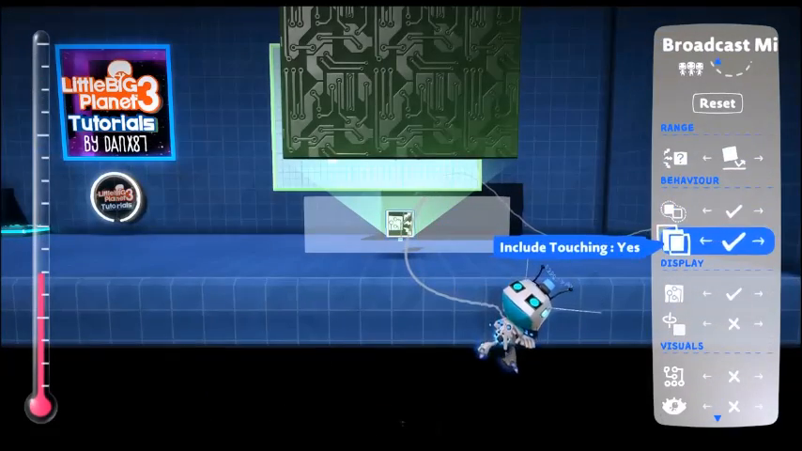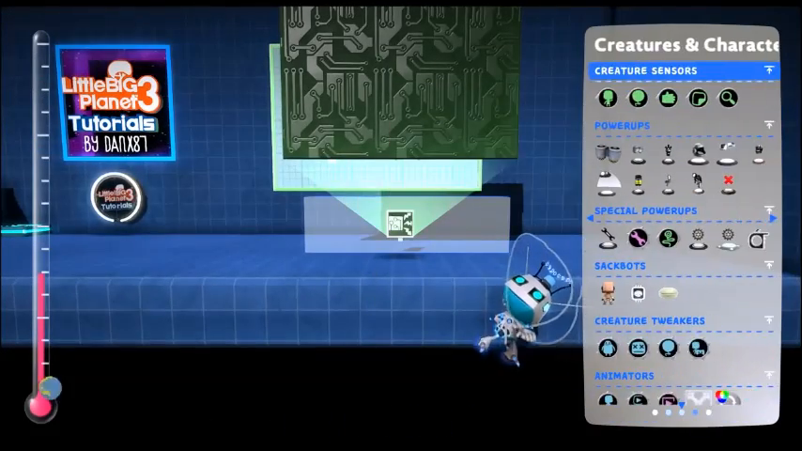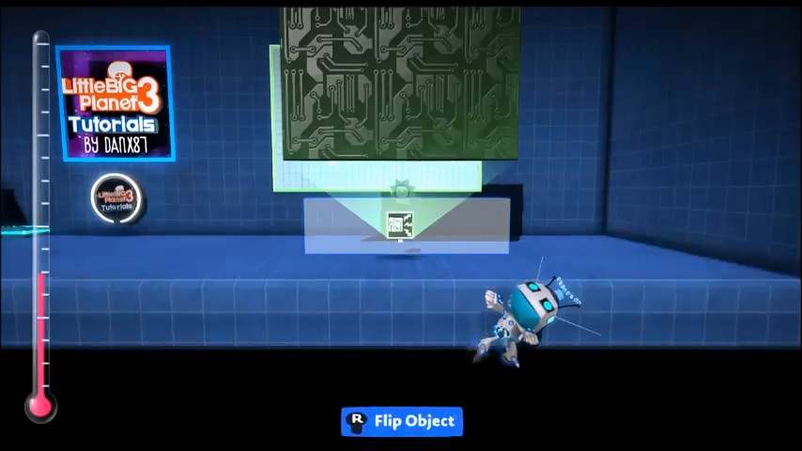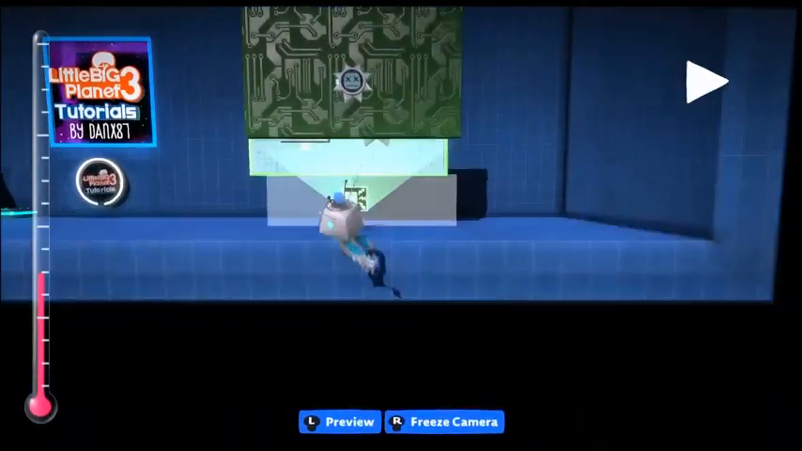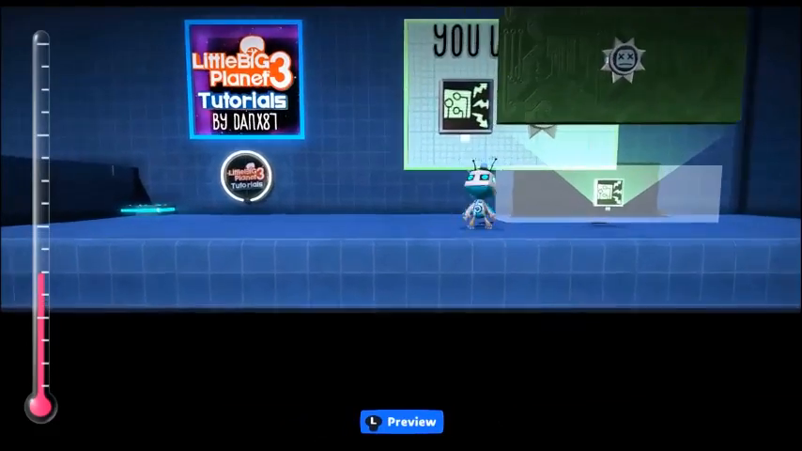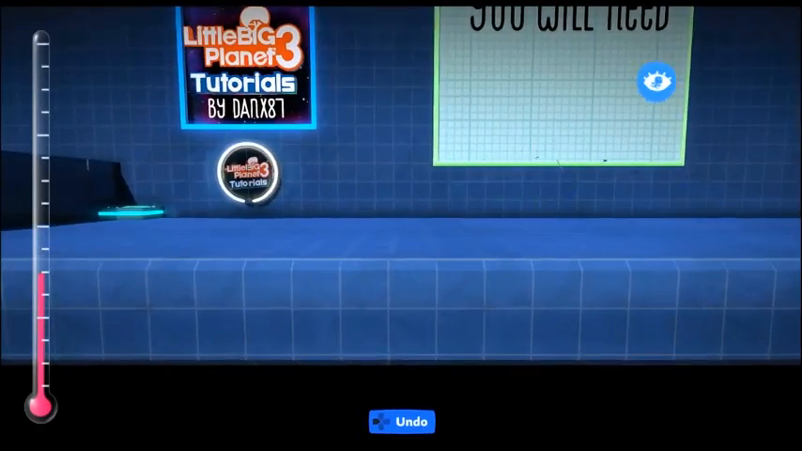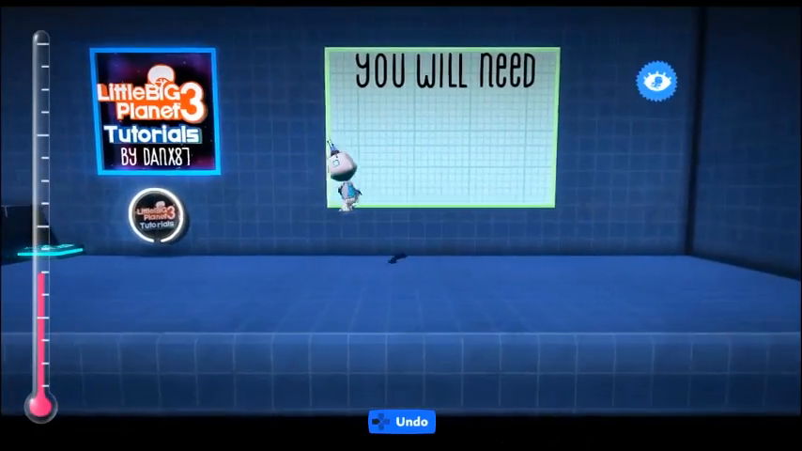So we change them all to their proper settings, just the same as the water, and we add in a kill tweak, and then we're going to leave this as confetti. So as we walk into this, we die as confetti.